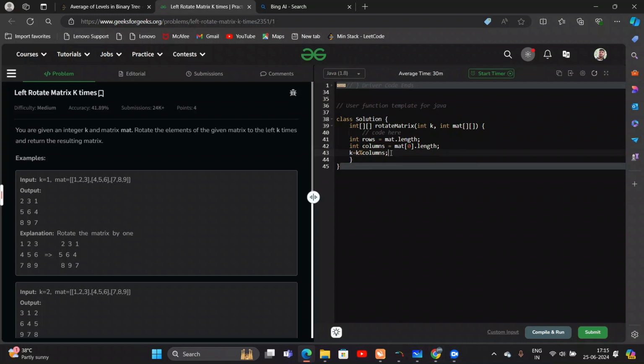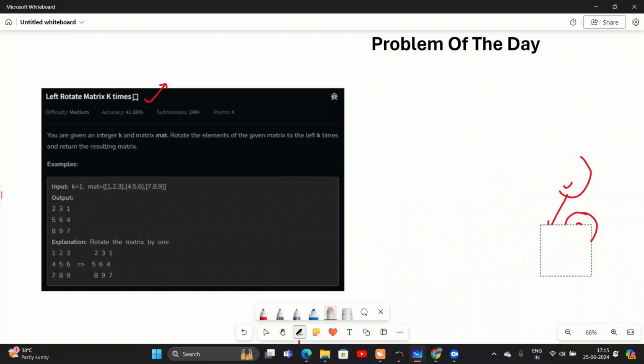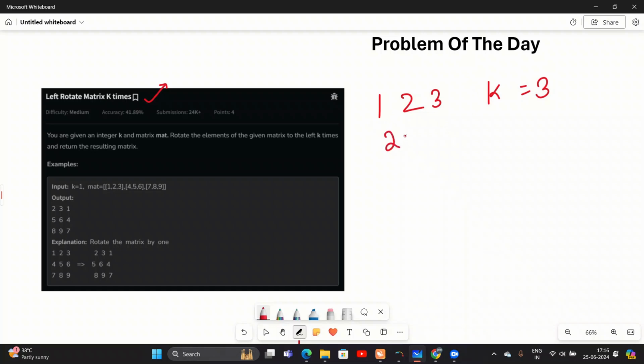Why are we doing this step? Wait, one second. So one interesting thing: suppose we are provided with an array 1 2 3 and the value of k is equal to 3, meaning we need to do k left rotations. Let's take a look at what happens to this array and what our final result is. At the first rotation it will become 2 3 1, at the second rotation 3 1 2, at the third rotation 1 2 3.